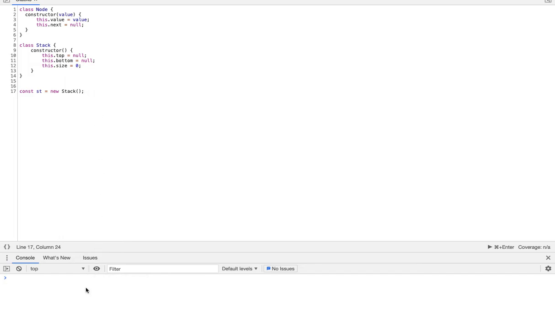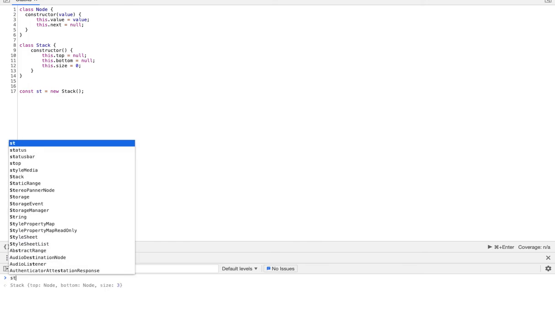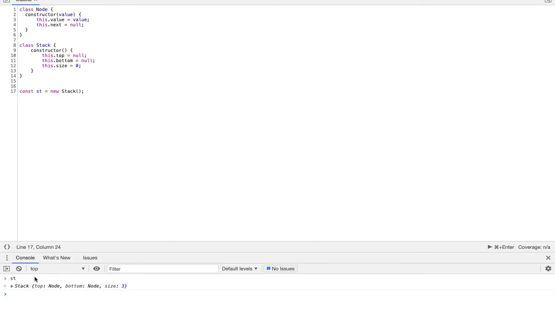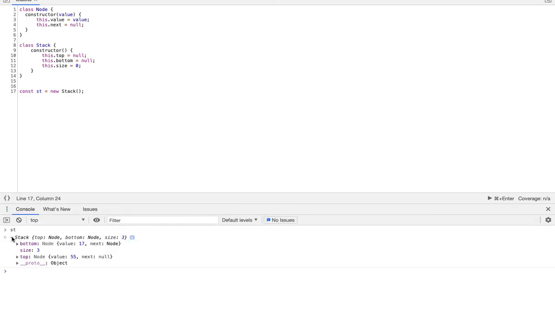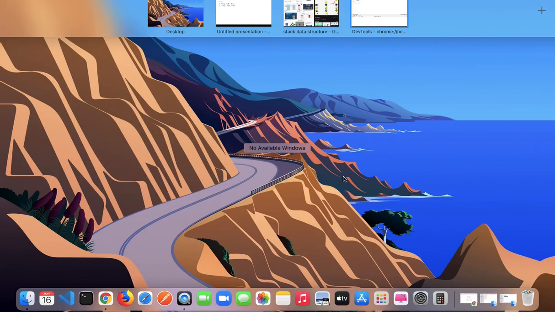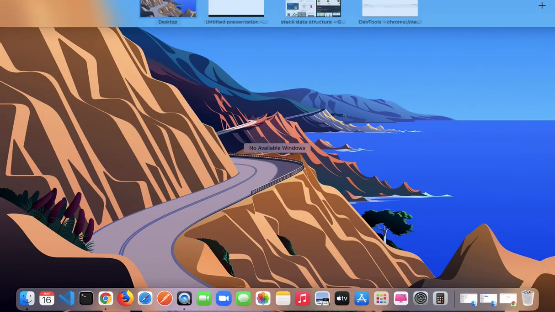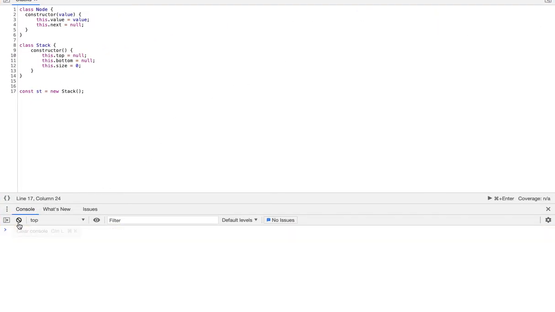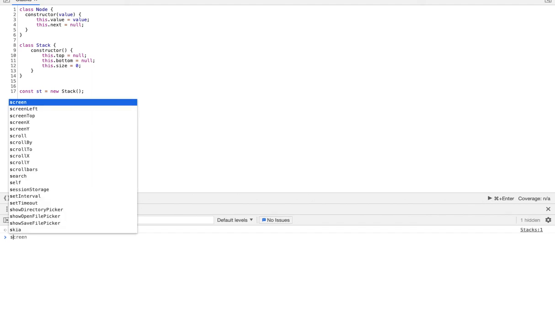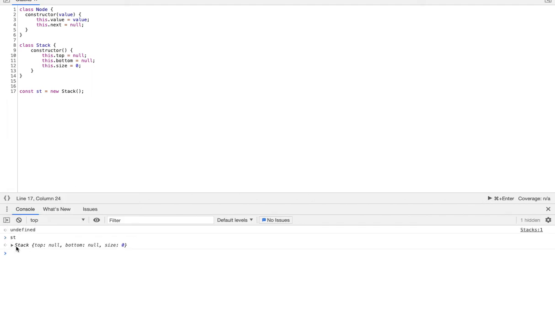Okay, so let's go ahead and do that right here. I'm just gonna do stack, at the bottom of the console, and as you can see here, here's our current stack. Oh, no, my mistake. Let me go ahead and refresh this page here. Go back. All right, refresh this. And if I do ST for the stack, all right, so here's our basic setup. So you see bottom null, size 0, and top null. All right. That is it for now, and I'll see you in another lecture.